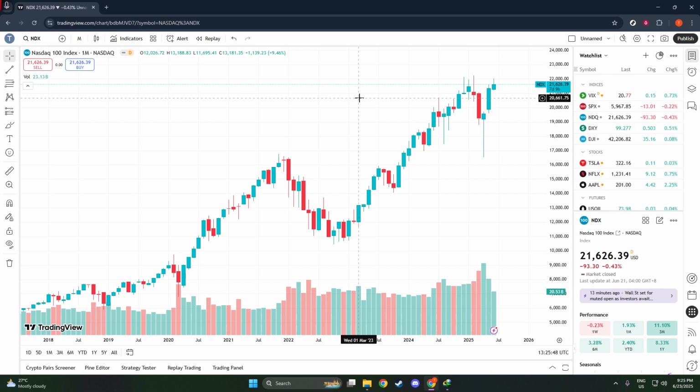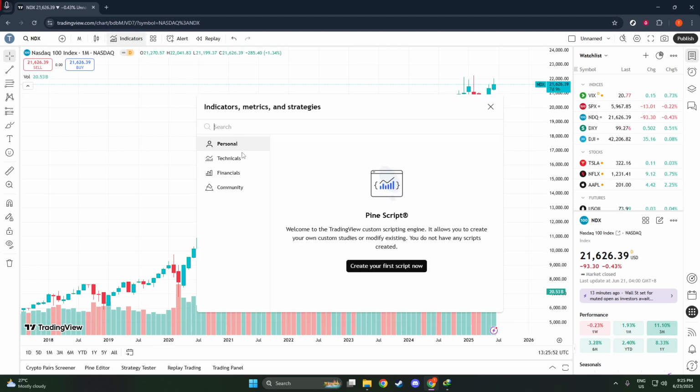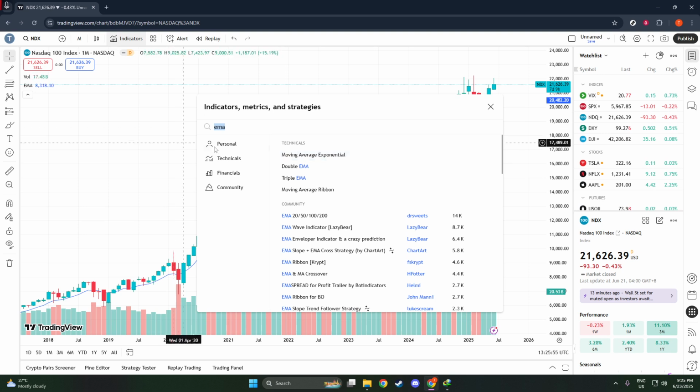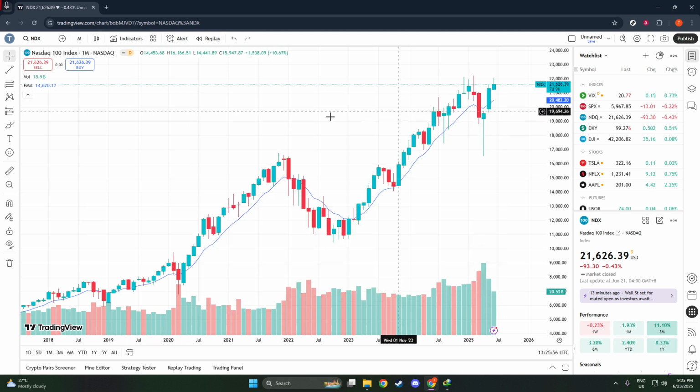As you start typing, TradingView will autocomplete or suggest matches, making it easier to find the exact tool you're looking for. Once you see the indicator you want in the search results, simply click on it. This action will immediately add the selected indicator below your asset's price chart.